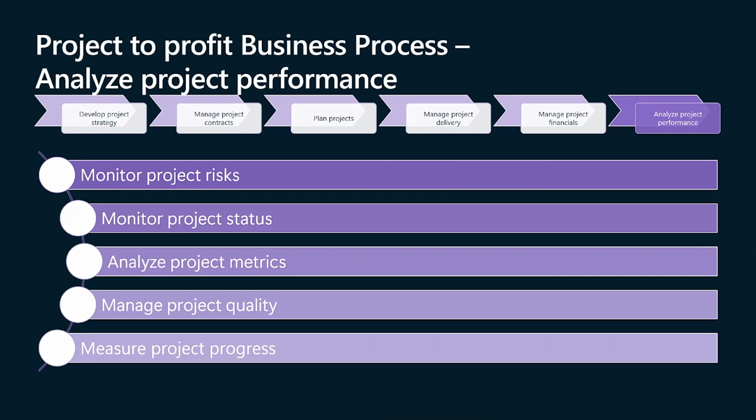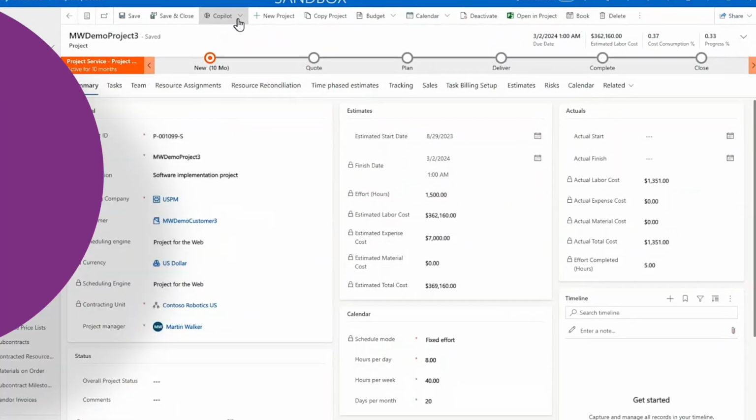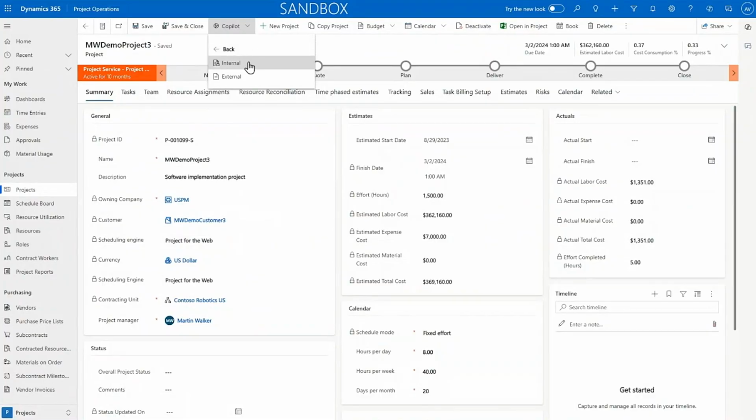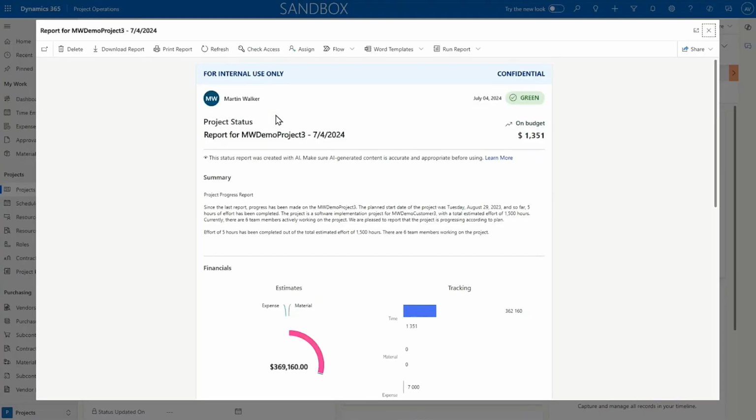I just picked one of the L3s, that is monitor project status, where the Contoso Consulting USA project manager wants to create an internal status report, and how this can be created in Dynamics 365. Let's see that. So here, let's go to all projects, click on Copilot. This is a new feature. So now the status report is automatically generated with the help of Copilot. That is the internal one.